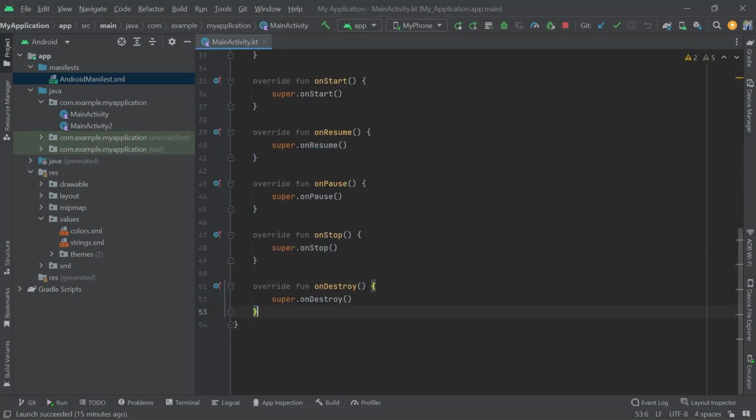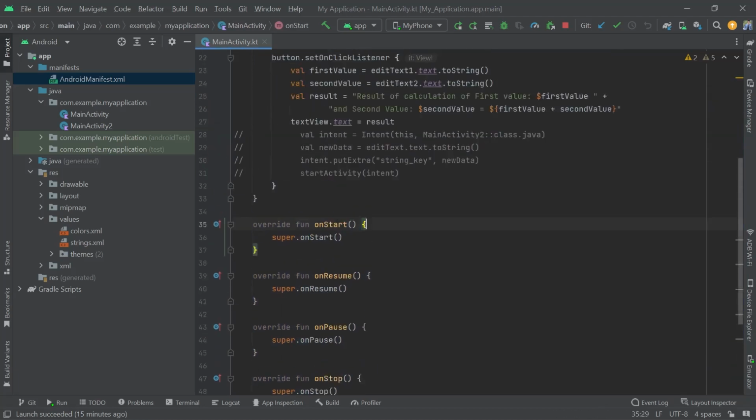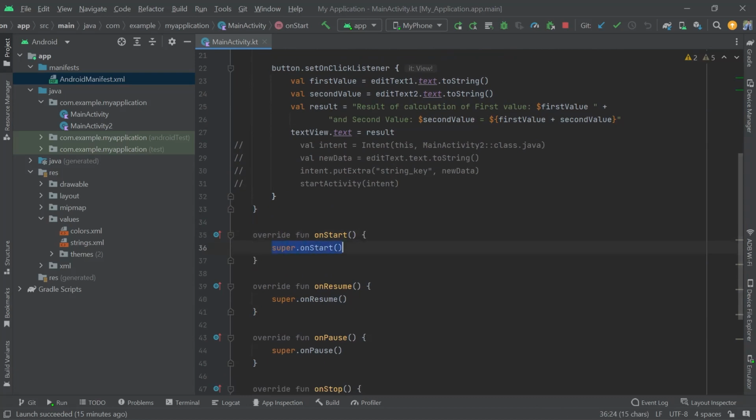So first of all, if you want to know which method is called first and which after that, that is, if you want to know the execution order, what we can do is show a toast message here.